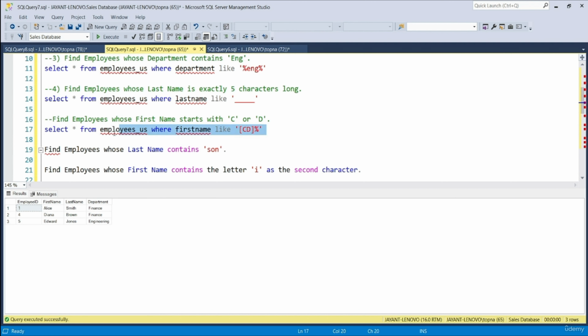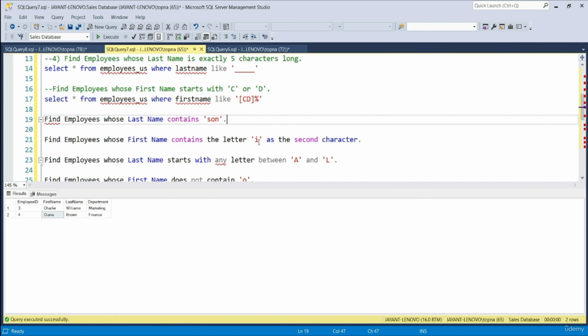If I execute the statement written in line 17, you will see that we are now presented with the records where the first name starts either with C or D. Now let's talk about the next question. It is available in line number 19.